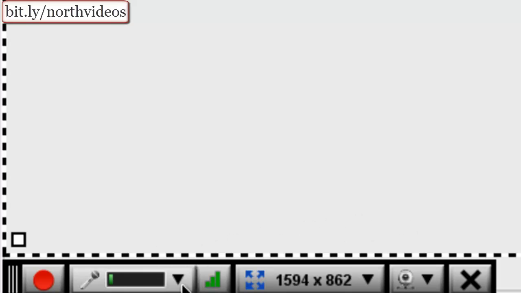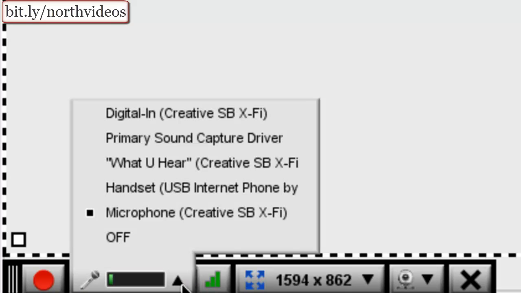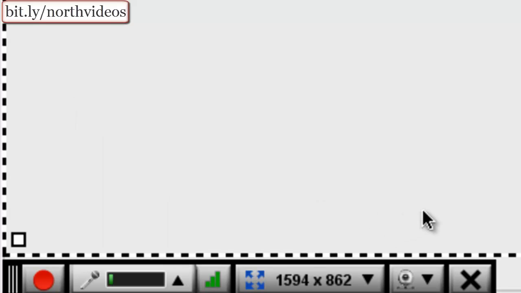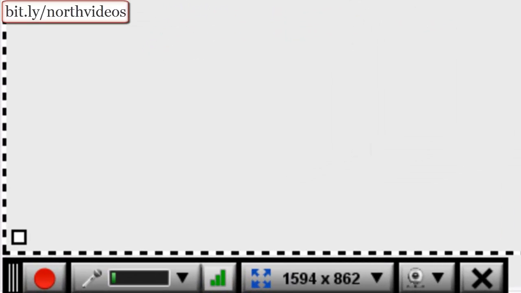Notice the microphone setting tool. You can select whatever microphone you would like that is attached to your computer or any input that is listed here. This tool also has an LED readout that shows the level of the volume of the microphone. The green level button just to the right of the microphone tool will allow you to adjust the volume of your microphone. You can manually adjust the volume or click the auto adjust volume to have the tool automatically adjust the volume for you. Then click OK.